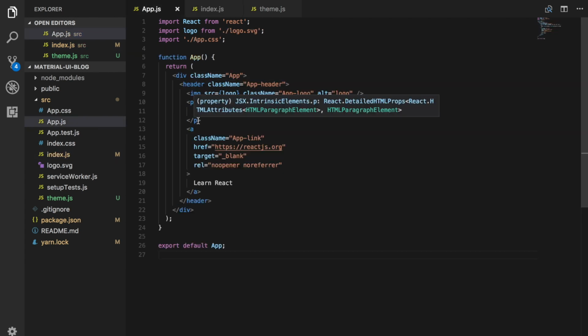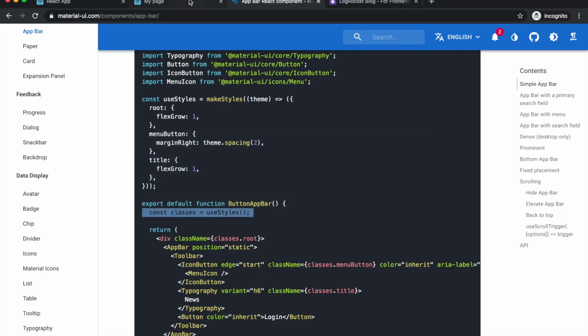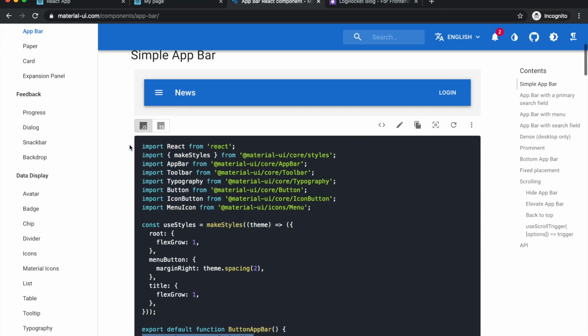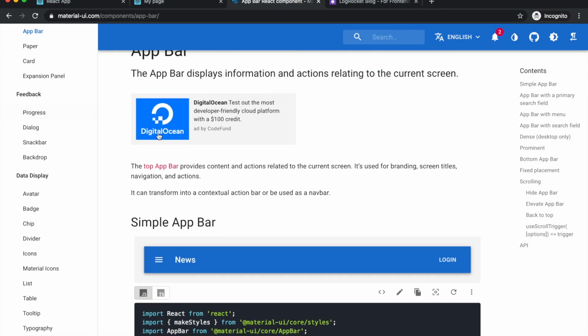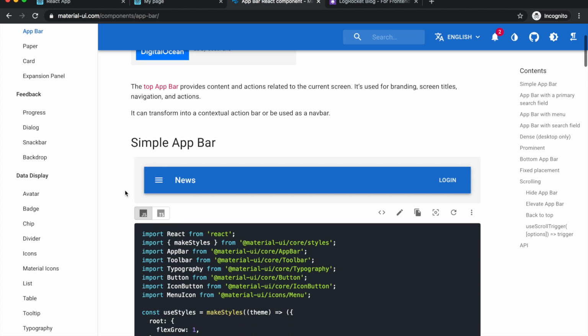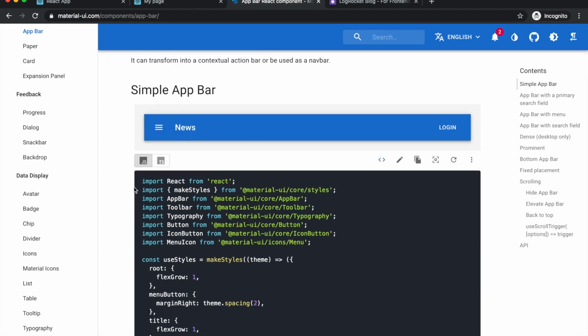So next thing we'll start building out then is the page. So first thing we'll create will be the nav bar. So if we go back to the documentation, you can see that we have an AppBar component, and we'll be using that. So we'll be using this one right here.